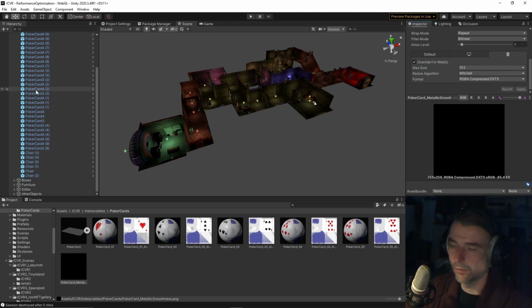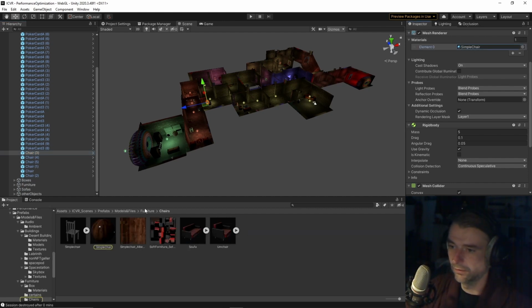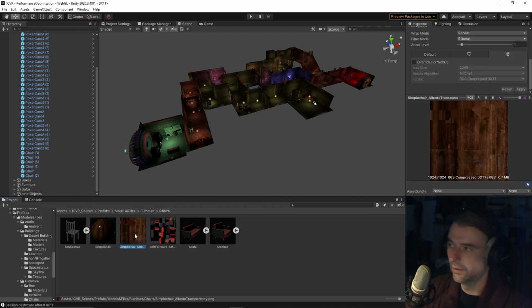Okay, the next object on our list is the chair. Let's click on the material. And this material only has one texture, base map texture, which is this one. So let's override for WebGL. The chair doesn't really need to have such a high resolution, so let's change it to 512. It's a base map, so compress DXT1. Apply. That's good.